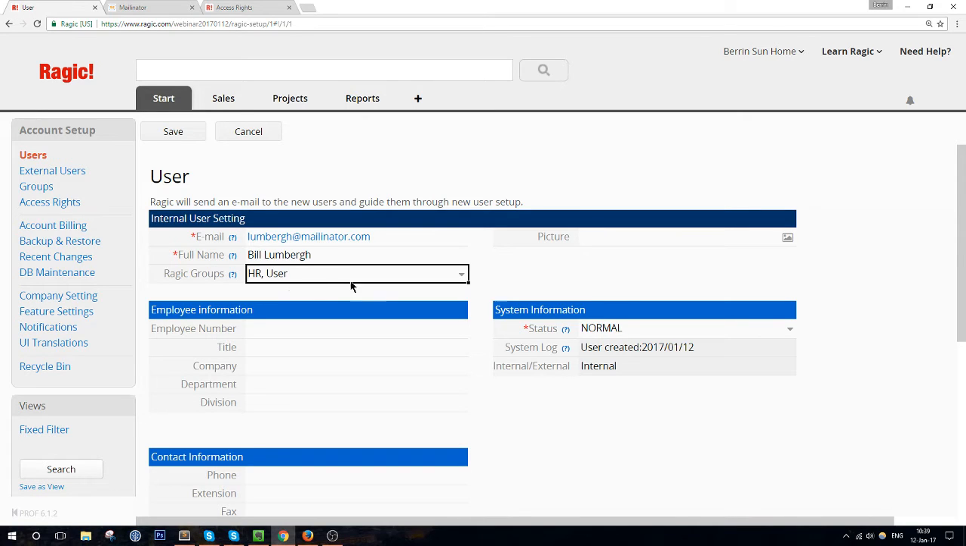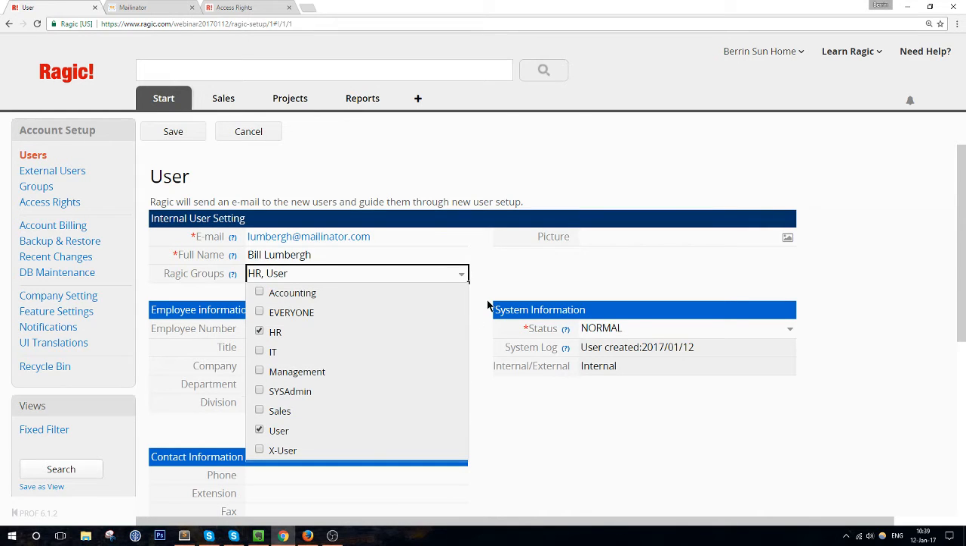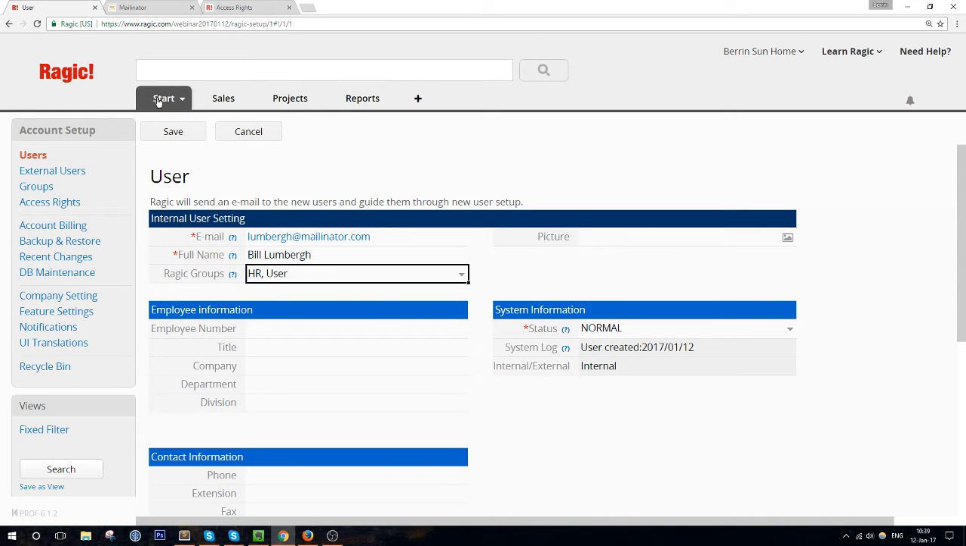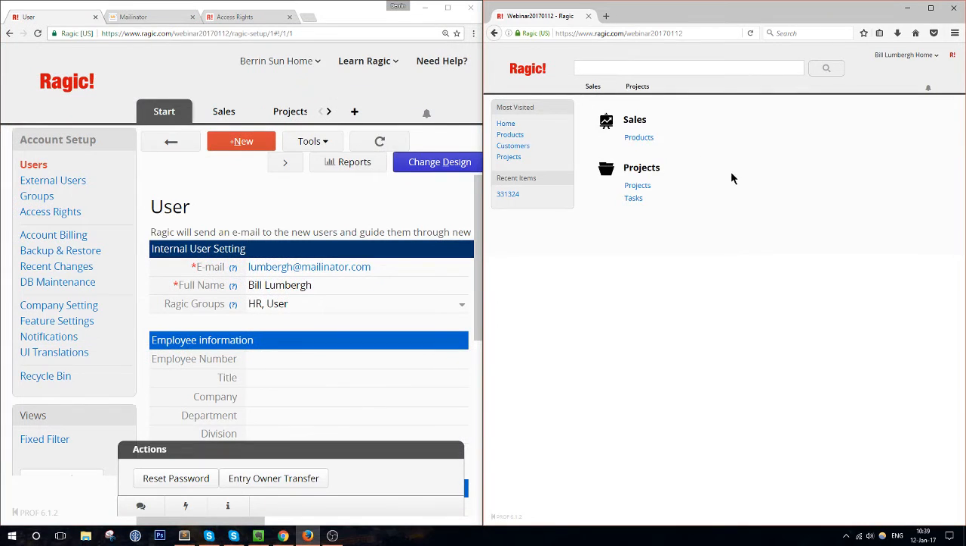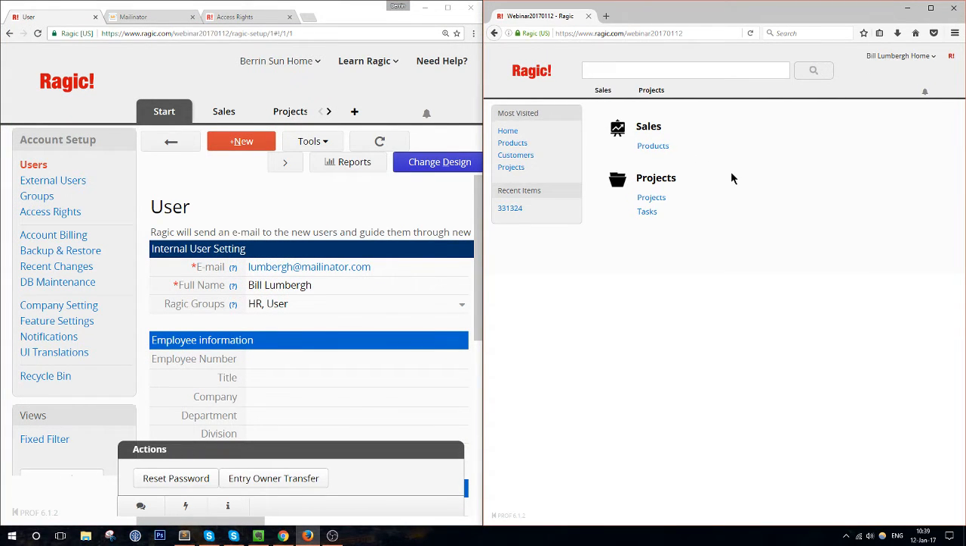So what you can see here is Bill Lemberg can be in several user groups. He's not a system administrator, so he can't see the Start tab. So I'll save this. Let's see what Bill sees. Let's zoom in on this as well.